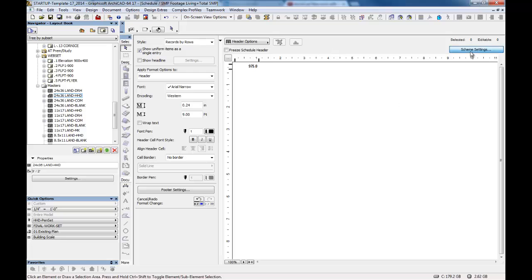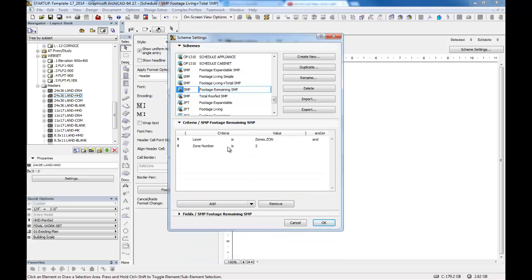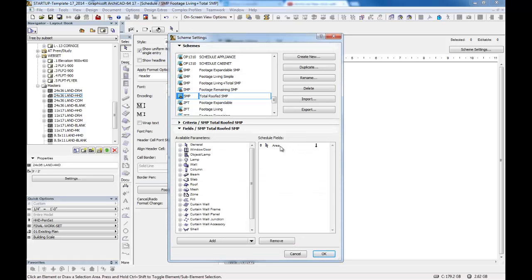So the next line item is the footage remaining. The footage remaining is the same thing, zone name and measured area. It's just like the living, except this time we're going to do a wild card on the zone number 2. What that's going to do is anything that is zone number 2, it's going to include in the remaining square footage. Now the last one is total roofed. The only difference from the setup for the living is that it only has the area. It doesn't have the zone name.